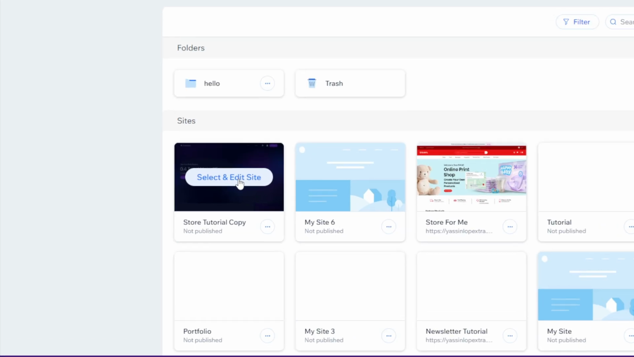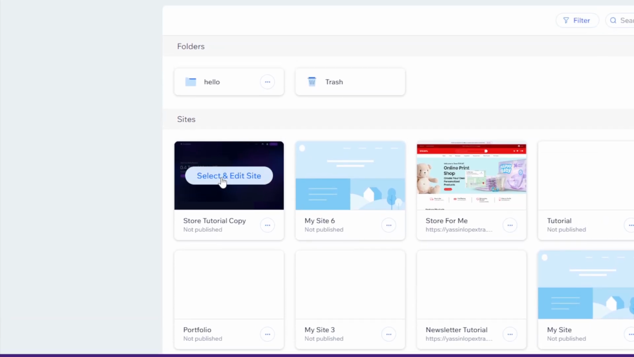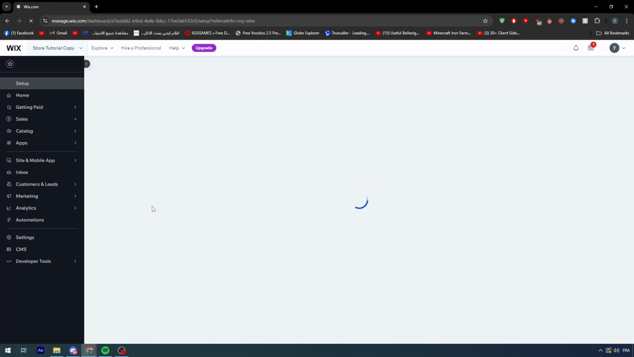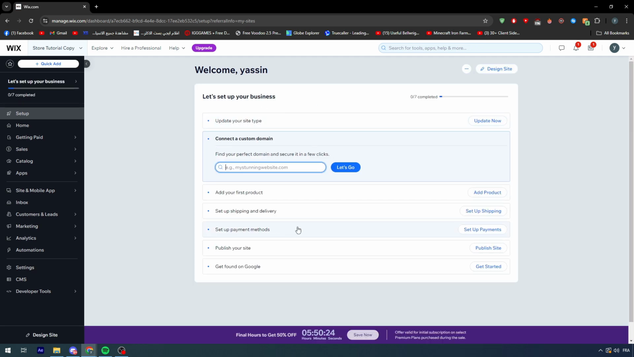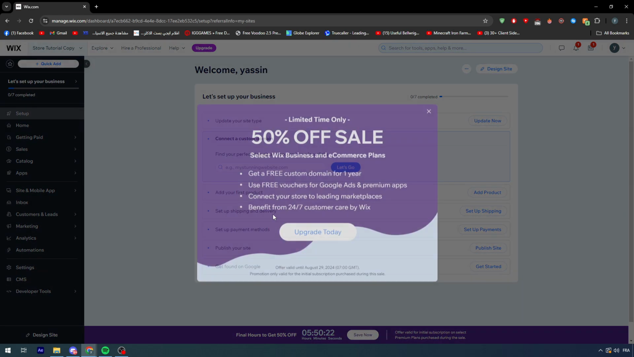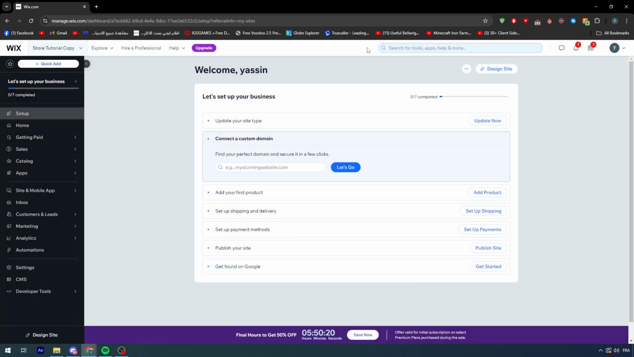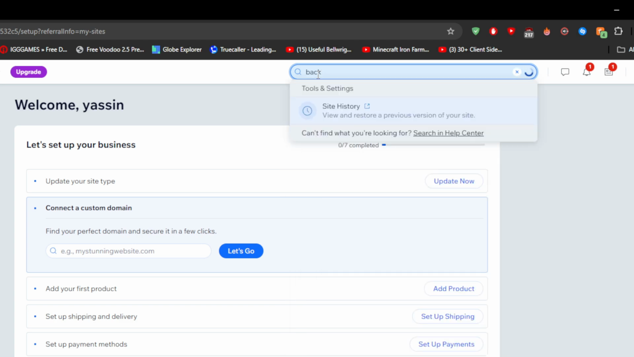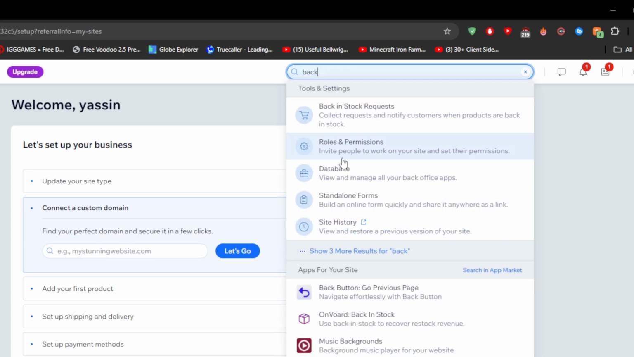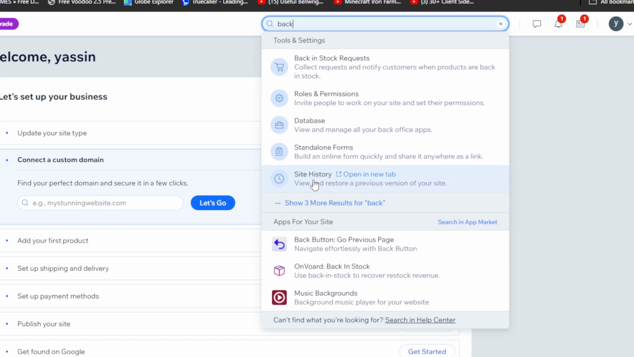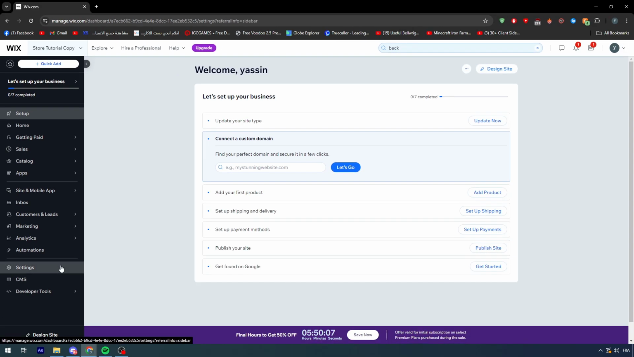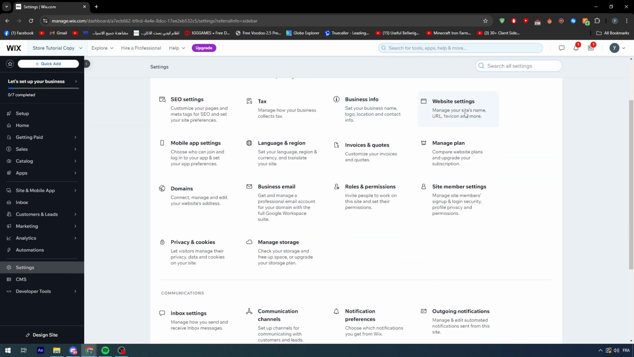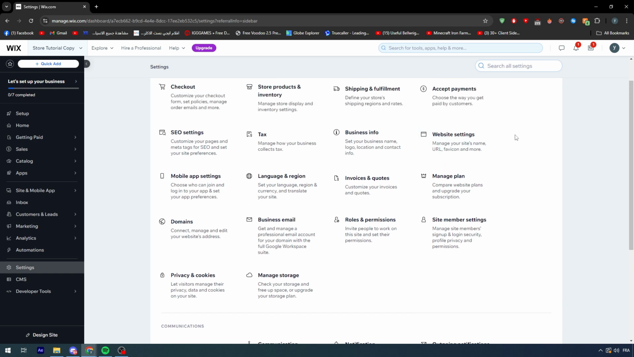So let's go here to start tutorial, for example this one I have, and let's click on select and edit site. Once I have opened it, you will have this page as you can see right over here. Now to make a backup, you can simply go right here and search for backup. So here you can find the site history. You might find it also by going to settings, and you can find the site history there too. So you can go to the website settings and you will be able to find it there.